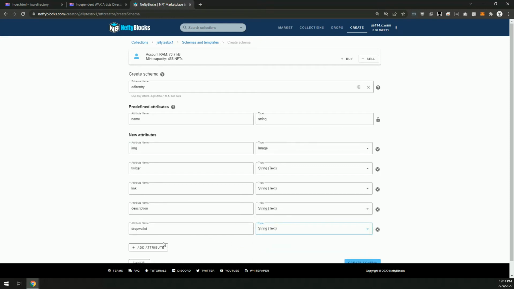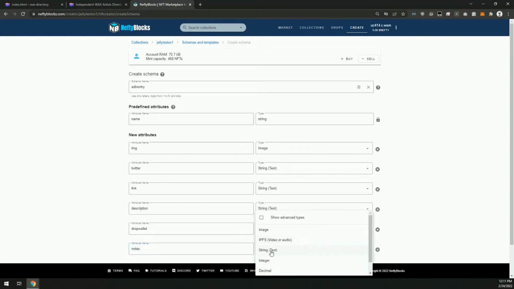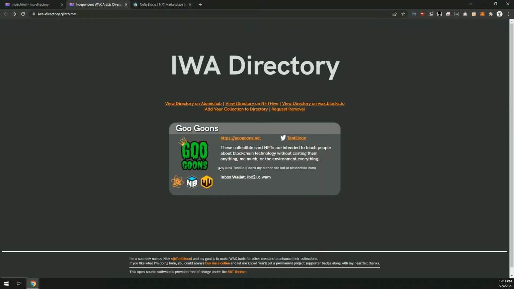Okay, so we've added Drop Wallet, and the last field that we have to add is Notes. Notes are right here. They're a little bit smaller, a little bit lighter color, and this is where I put my name, check out my site. This is where you can just put any extra information about the collection that you want to display. I'm not sure what the limits are as far as length. I wouldn't go too long.